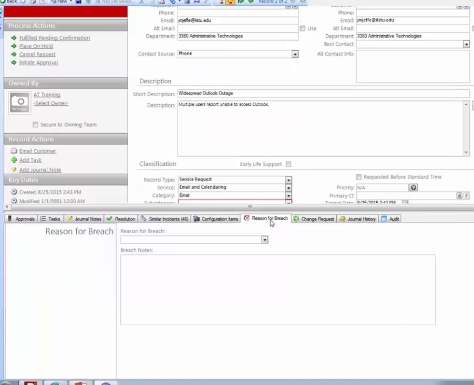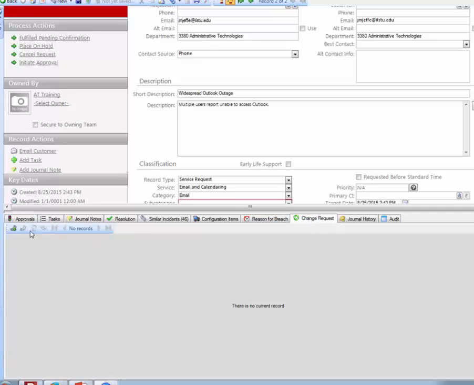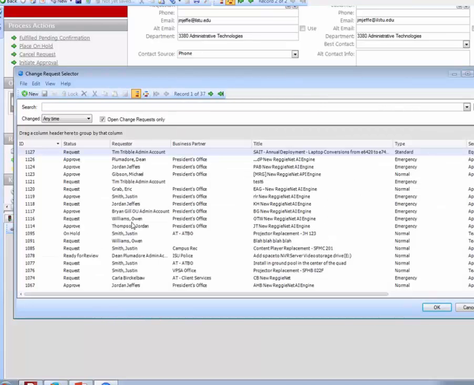Then you have the reason for breach tab. The reason for breach tab is where you'll report why you breached the SLA or the target due date. Then you have a change request tab. And the change request tab is where you can link any change requests that are in progress that have to do with this service request, or when it's on incidents, it has to do with that incident. So I'll go ahead and just click on one of these change requests to attach it.